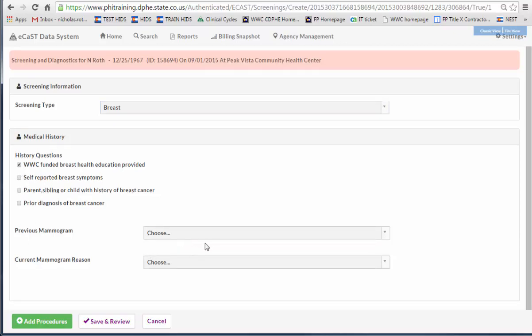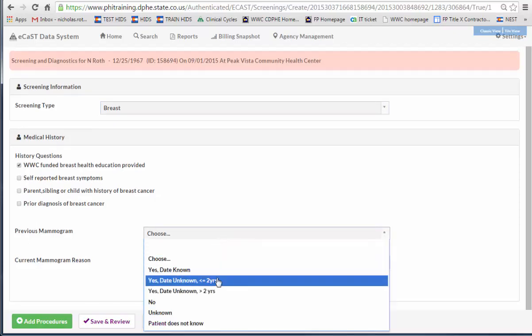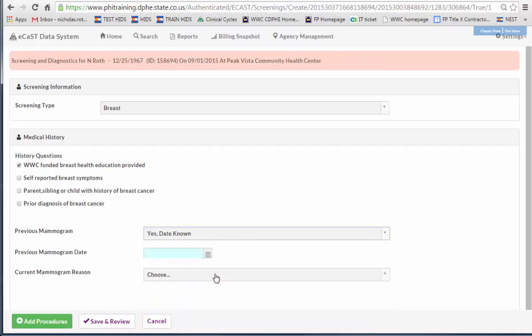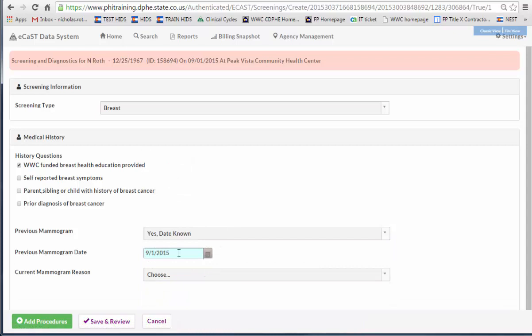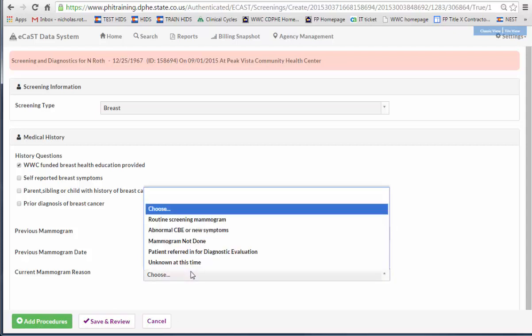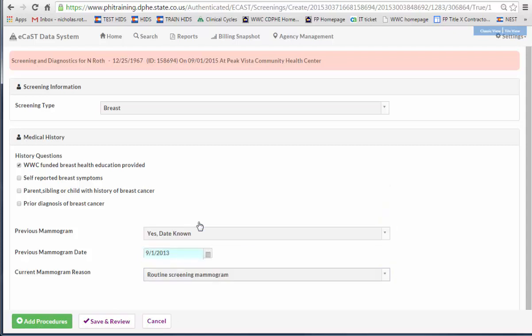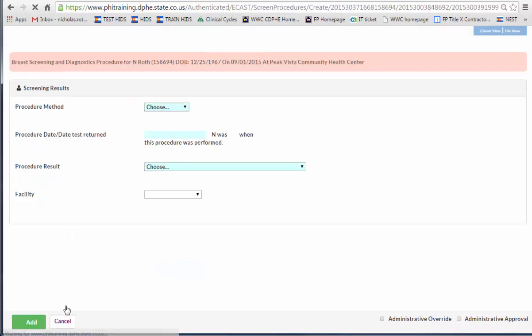In this case, we'll say that yes, there was education funded. We'll say the date is known. Let's say that the previous MAM happened 2 years ago from the office visit date. And the reason that we're in today is going to be just routine screening MAM. Let's go ahead and add procedures.